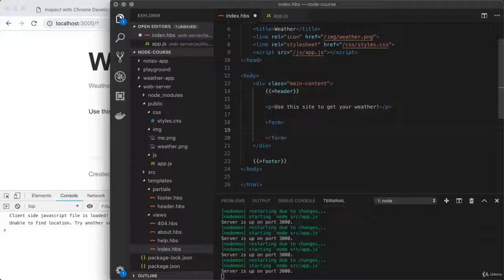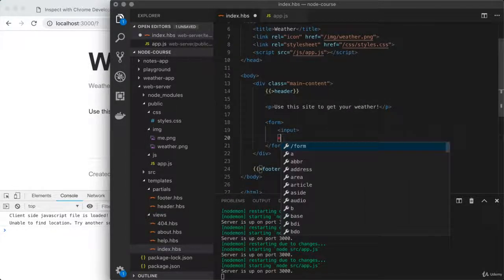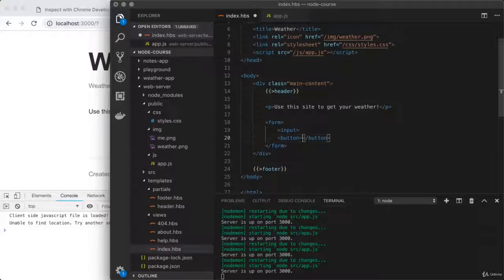Let's start with the input. Input is an empty element. There is no separate closing tag. And then down below, we have button. Button does have a separate opening and closing tag. And right inside, you put the text for your button. So in this case, I'm going to use search as my button text.